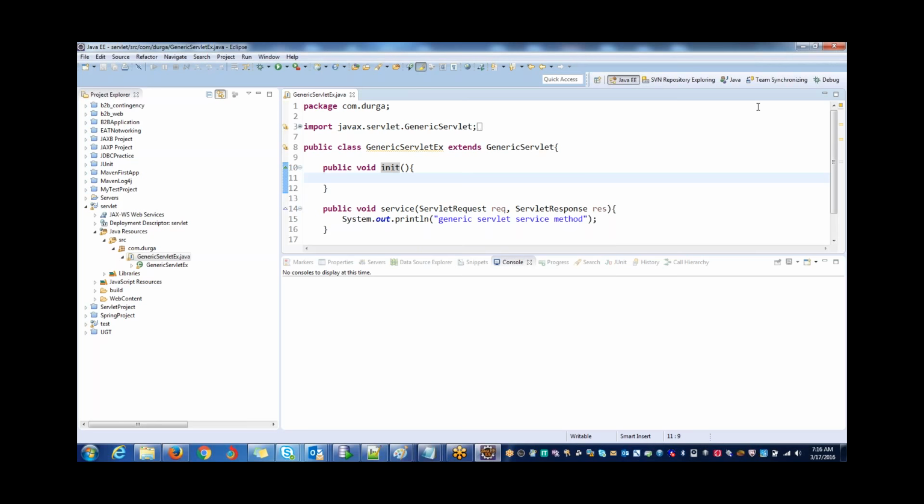Whenever you write this kind of method, what happens? First, the web container is the one which creates the object and executes the init and service methods. So whenever the first request comes, the web container first creates the object for this servlet, which is the generic servlet example. Then in the current class it searches for the first init method. Do we have any first init method in this class?